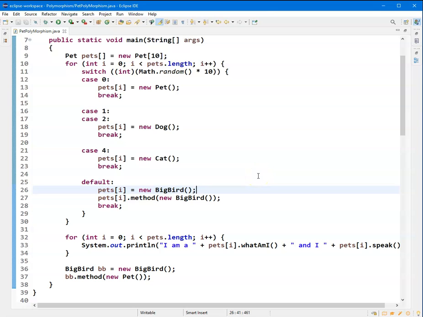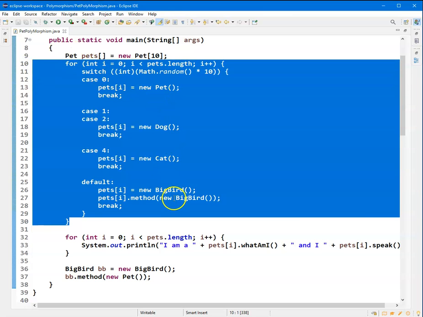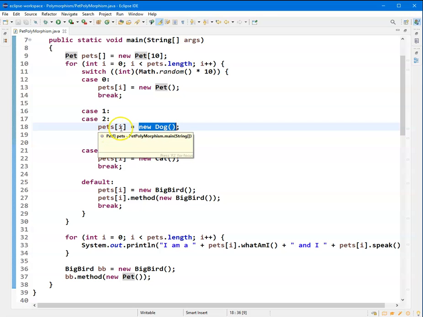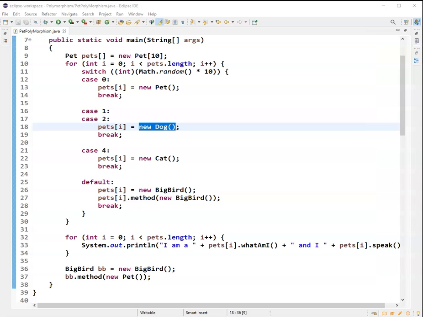So here's the deal. I think you could agree that I have in my array different kinds of pets. And by the way, I really should say, why does this work? Here I create a new pet. Well, certainly a new pet can be assigned into pets of I. See, pets of I is a pet. But why does this work? New dog is assigned to a pet. Pets of I is a pet. A new cat's assigned to a pet. I don't see any errors here. Why is this working? The reason is dogs are pets. Okay, dogs are pets.